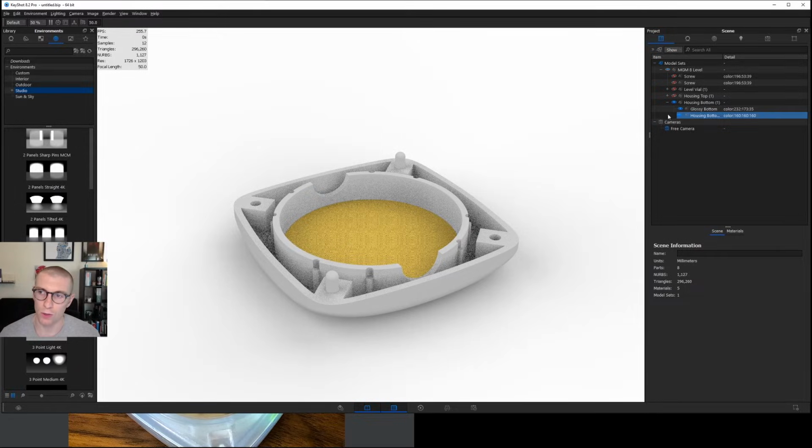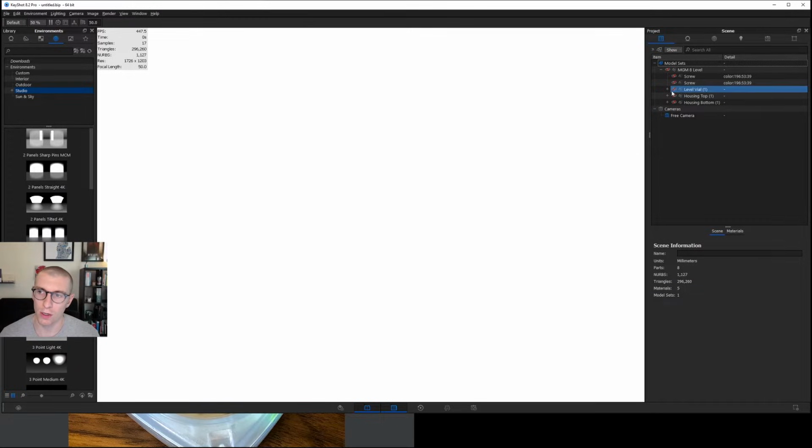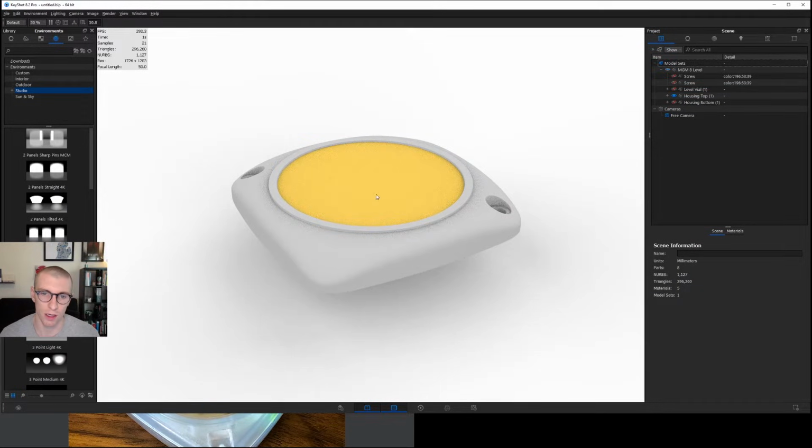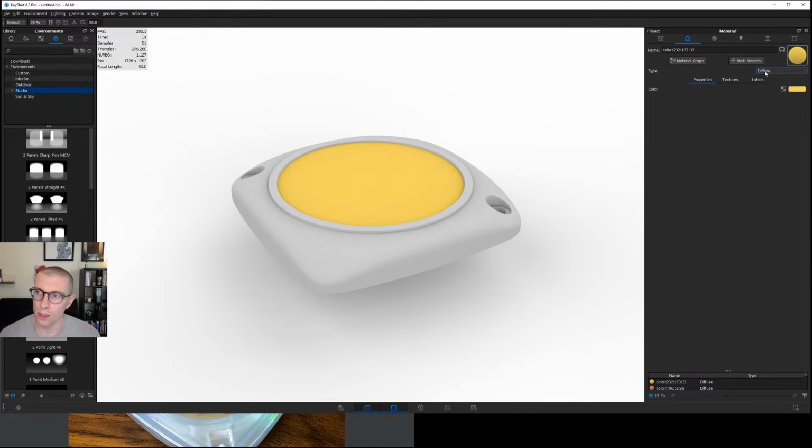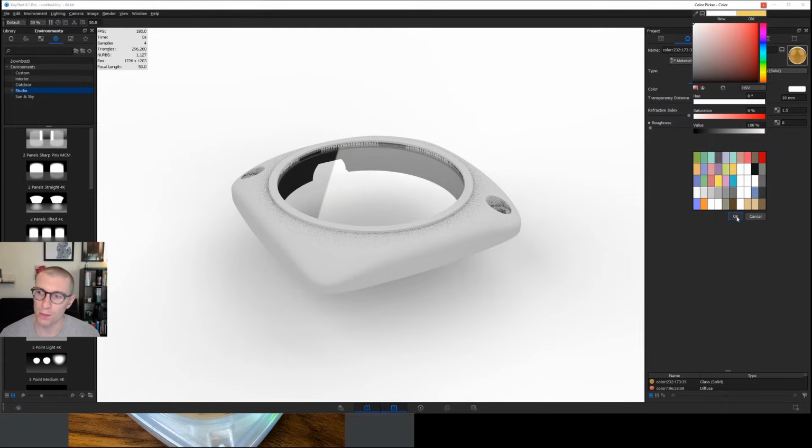So first thing we're gonna do, we're actually gonna hide this bottom part and turn on the top and just focus on this guy here. Double click the yellow. We're gonna go down to change this into solid glass, just quick and easy. And let's change it to the color white.